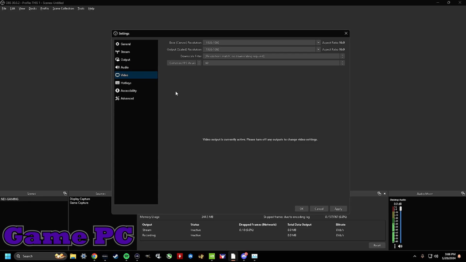In my case, my base canvas is going to be 1920 by 1080 and my output scale is going to be 1920 by 1080. My frame rate is going to be set at 60. This is very important. Let's set that at 60. Going higher is not going to help you and going lower is not going to help you. 60 is where you're going to need it. Now if you have 1440p or 4K or whatever, you need to set your base canvas to that. If that's what you're playing at, that's what you need to set it at. You need to copy that, okay?